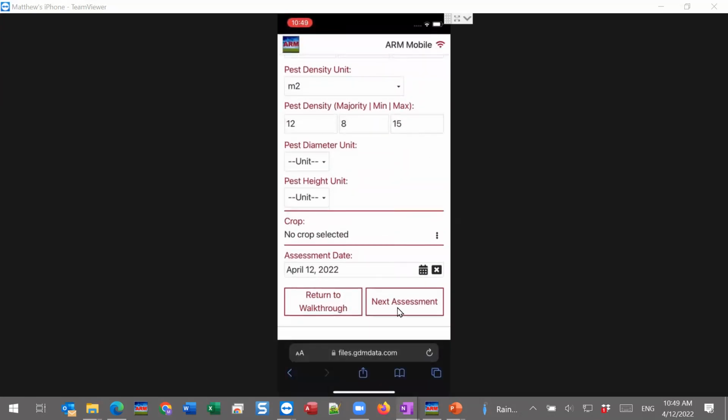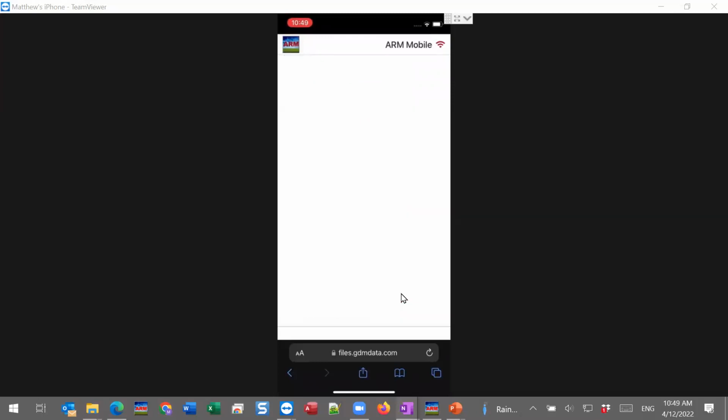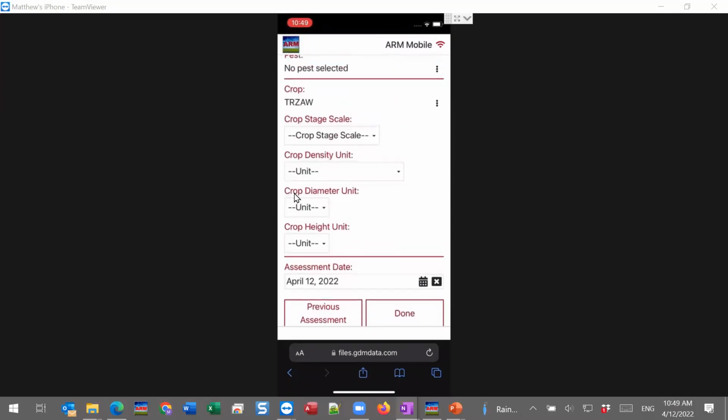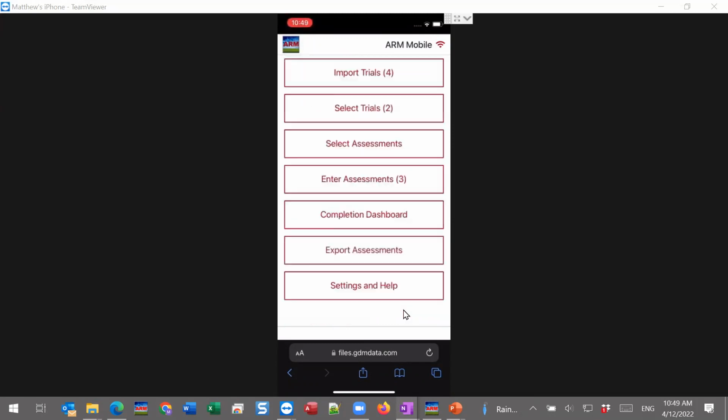Then I can go to the next assessment and basically do the same thing again. So for our Fido, I did have a crop already defined. So you can see now I could fill in whatever details about the crop. I'll skip that for now and say done.